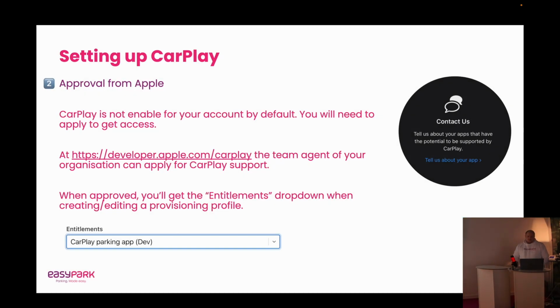So, approval from Apple. Your team agent can go into developer.apple.com/CarPlay, and on the bottom right, you'll see this little bubble with contact us. You can go in there, log in with your Apple ID, the team agent, and make its case to Apple basically, and request Apple to approve your app to have support for CarPlay. And when Apple has approved it, you get this cute little select box on your create provisioning profile or edit profile page in Developer Console, where you can select your entitlement.